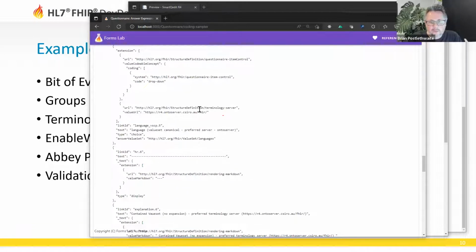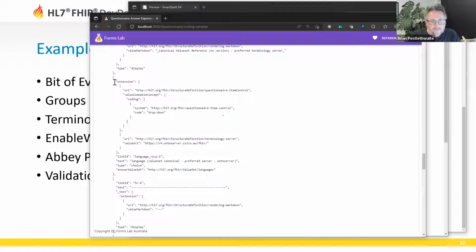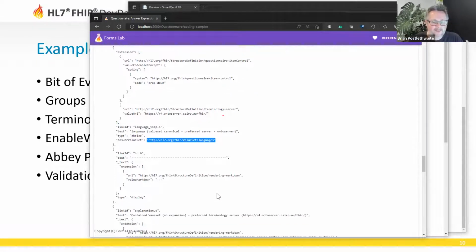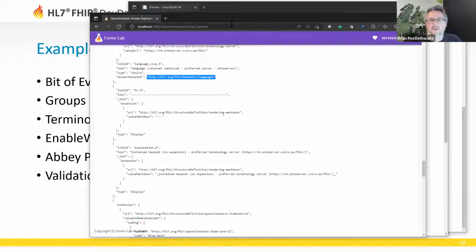And then if I want to pull the content straight from a particular preferred server, in this case, Onto server, we've got our extension to say, use this terminology server, CSIRO, and read the languages from it. So even though I've been grabbing the same set of values, I've been pulling them from different places in different ways. And that's a really good demonstration to go through.